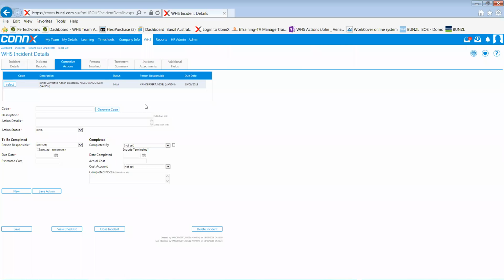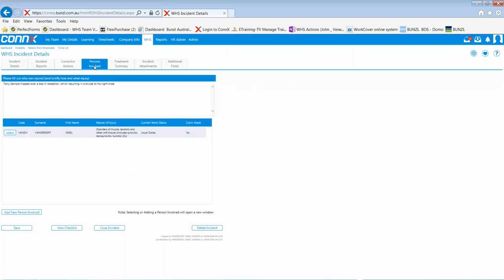From corrective actions, we move into persons involved. Persons involved is the other main focus of the WHS module. The Persons Involved tab shows any employees that were involved through injury or illness as a result of this incident. This data is used to track their injury, any insurance claims made, and their rehab and medical treatment and costs.